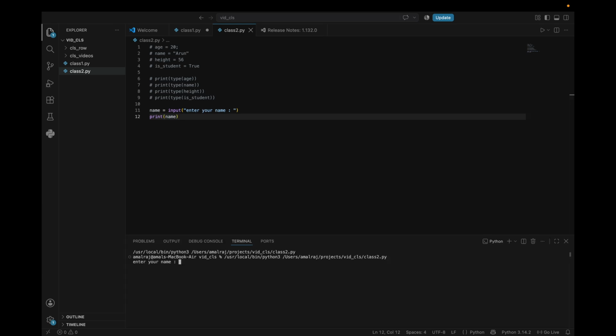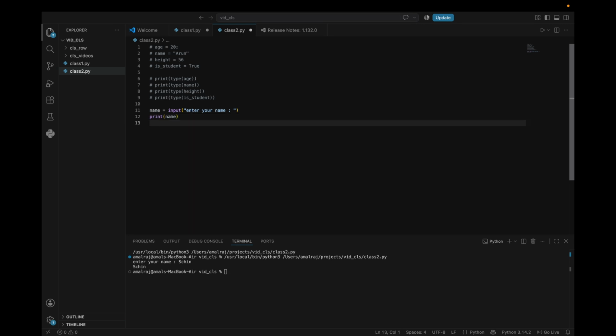Okay, now it is showing here enter your name. I am going to write the name. Okay, I have written the name Sachin and the name is printed here, Sachin. Here, enter your name, Sachin is taken as input to the name variable, and after that it printed the variable name. Okay, let's check what kind of data this is.